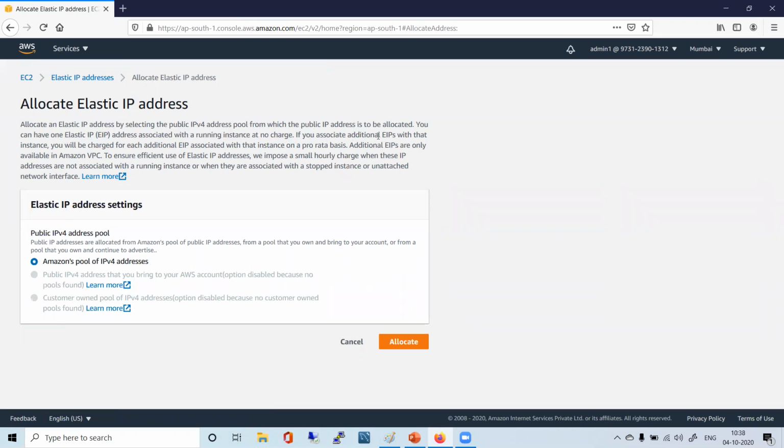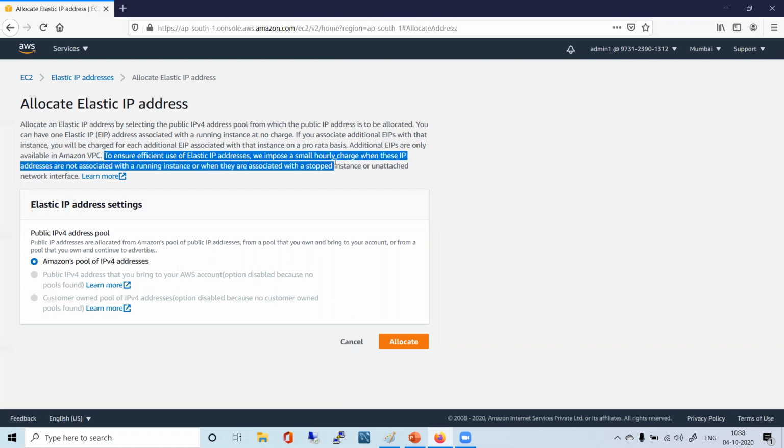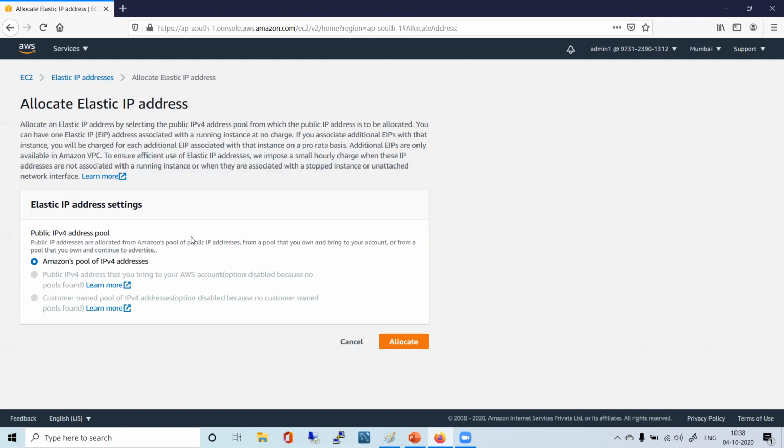If you associate additional EIPs with that instance, you will be charged for each additional EIP associated with that instance on a pro rata basis. Additional EIPs are only available in Amazon VPC. To ensure efficient use, we impose small hourly charges. So be careful. If you use an Elastic IP, do not shut down your machine. If you shut down, you should remove it first, and only then keep the machine shut down.